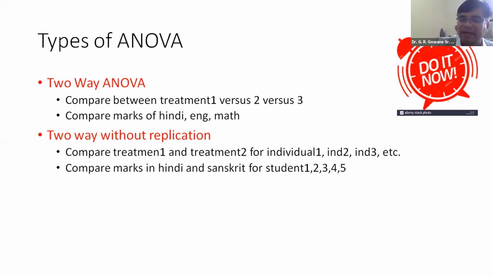Now, the same example we can repeat here, like there are marks for different numbers of students, okay, and there are marks for different subjects, okay. So now here we can compare marks for the students as well as marks for the subjects. Another thing is, we may also have two-way with replication. So two-way with replication is what? Two-way with replication is we have two different groups, okay? And we want to compare these two different groups for the replicates that they have.